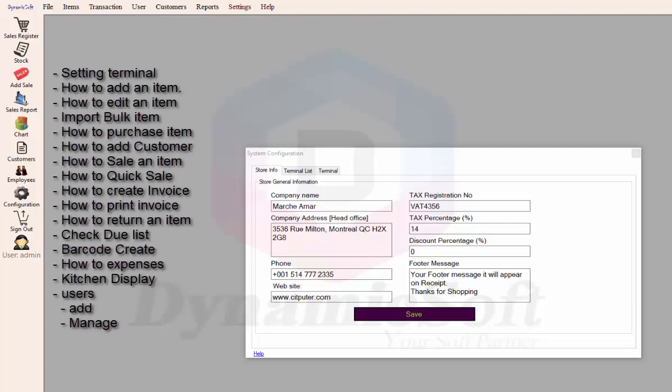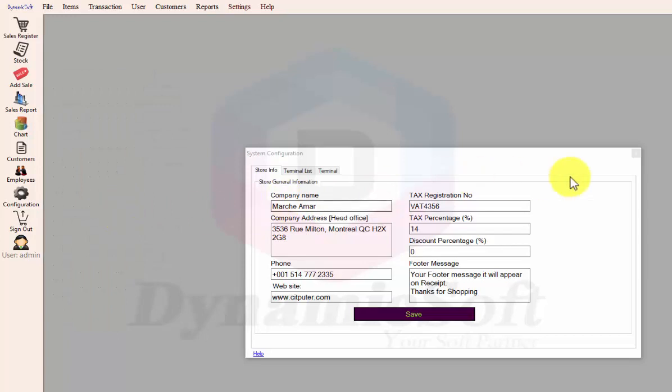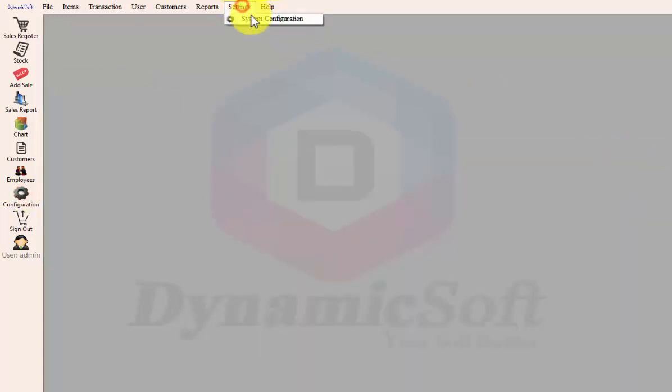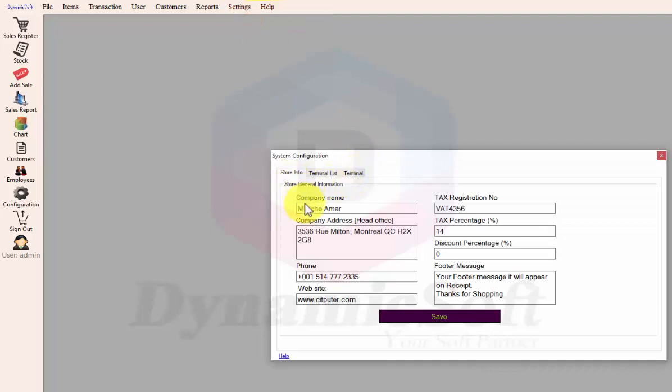Okay, first today I'll show you how to set up the advanced point of sale settings. First click here on configurations, or you can find it from settings, and this is the general information. This one will not display in your receipt. Remember, this one will not display in the receipt.